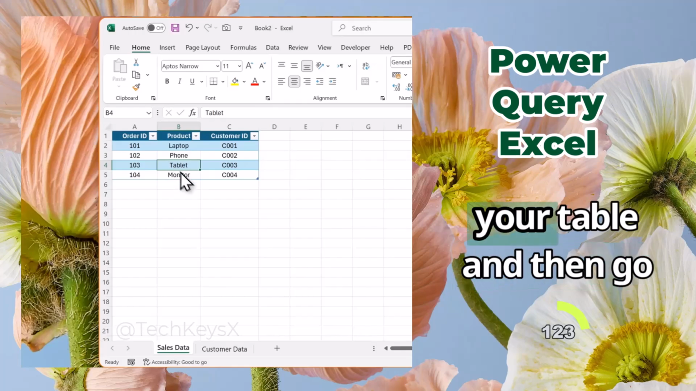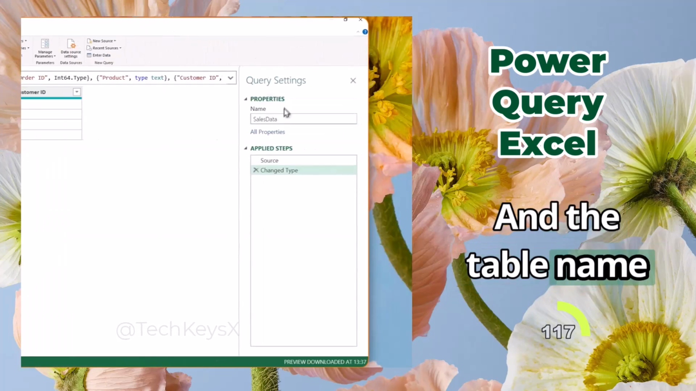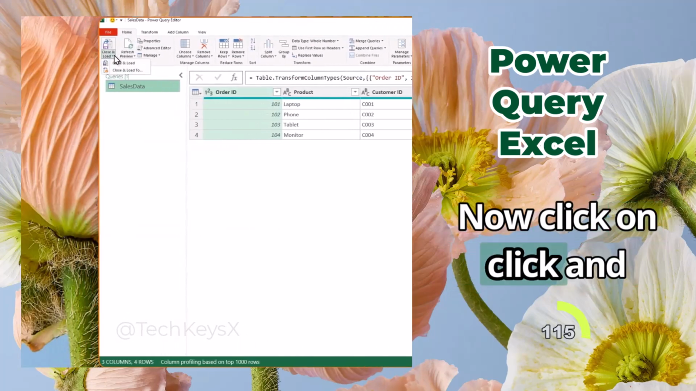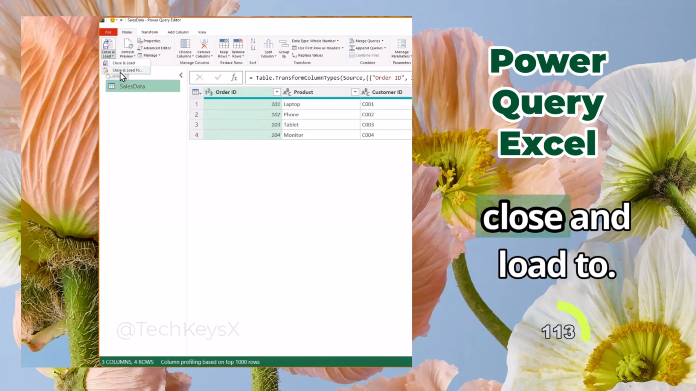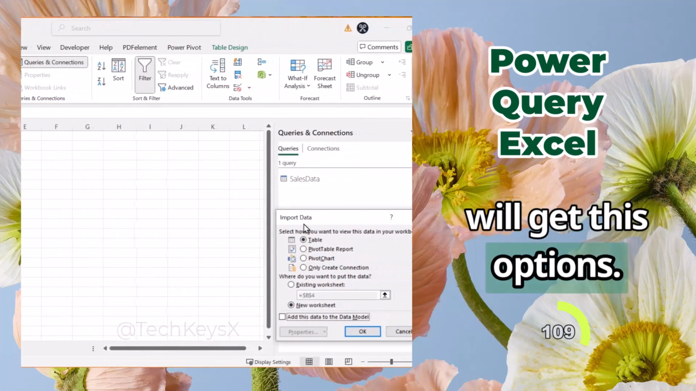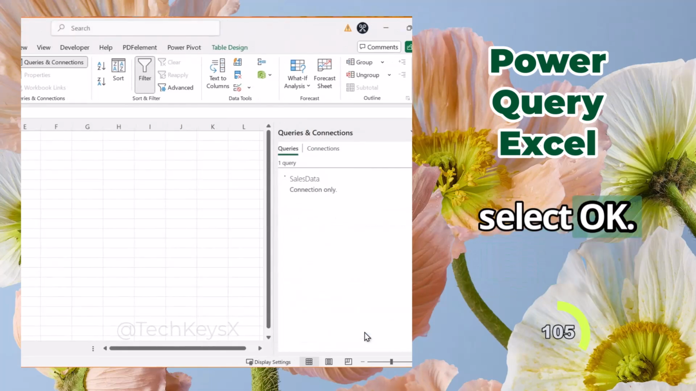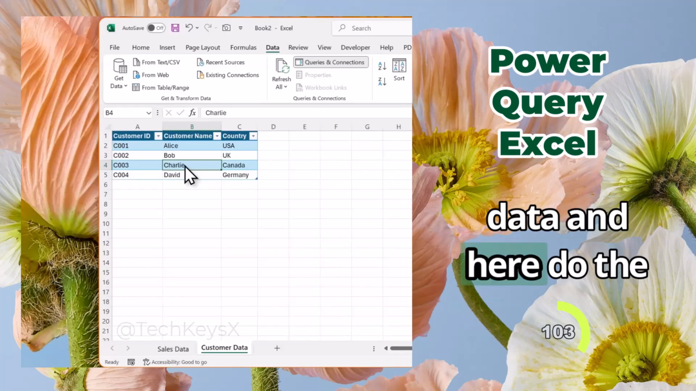Click anywhere in your table and then go to the Data tab. Then from Table/Range, the data is already here and the table name is sales data. Now click on Close and Load, and then choose Close and Load To. When you come back to Excel, you will get this option. Select only Create Connection and then select OK. Now go to customer data and do the same.